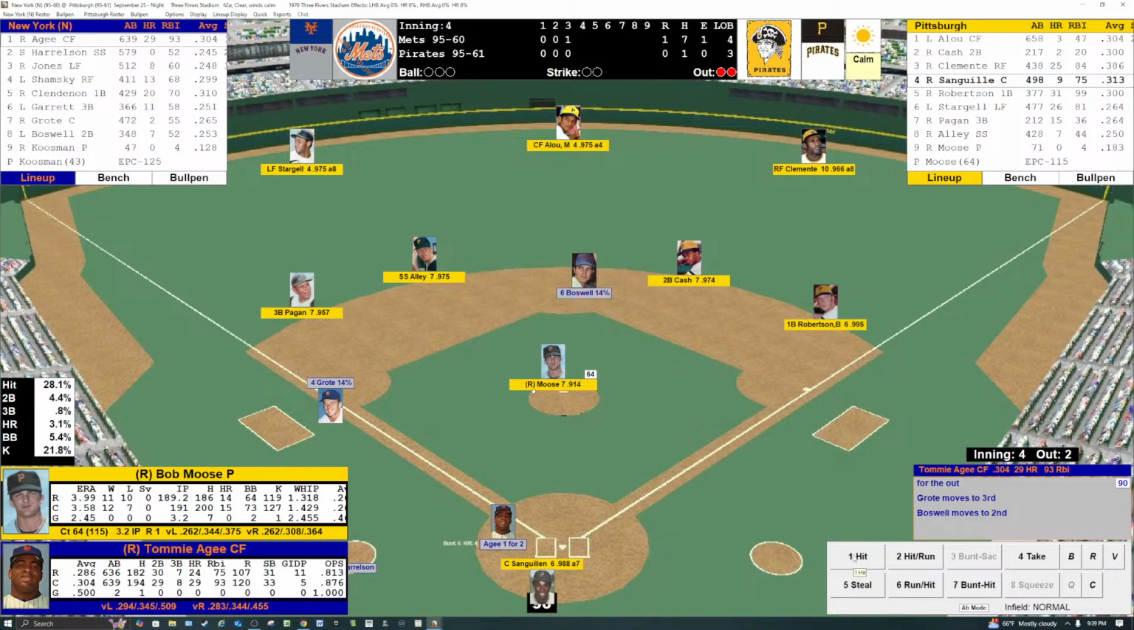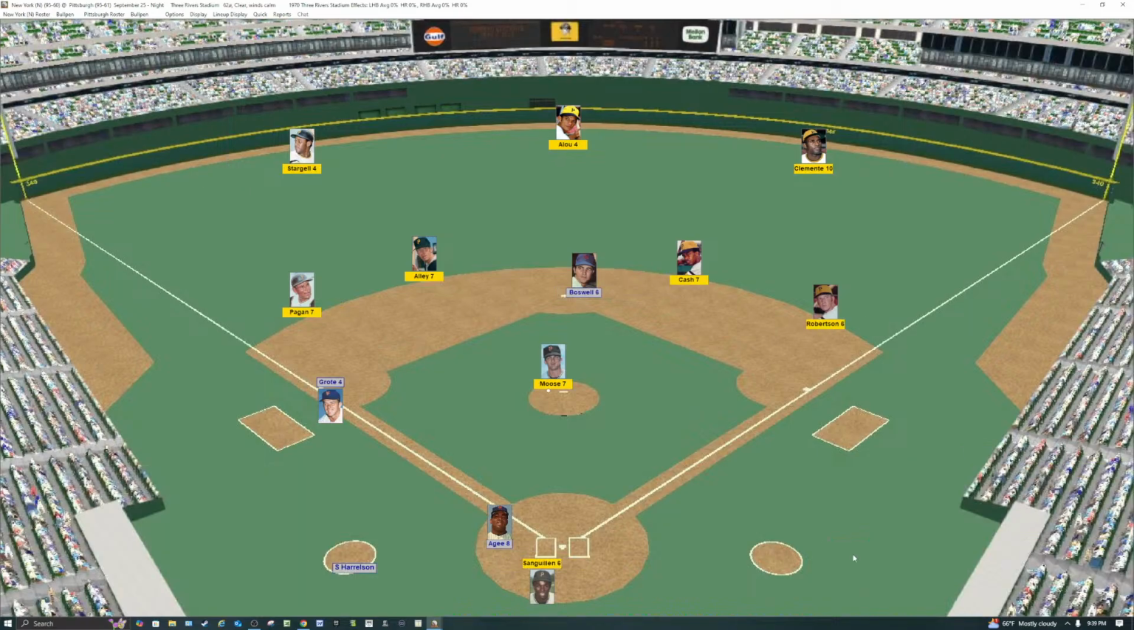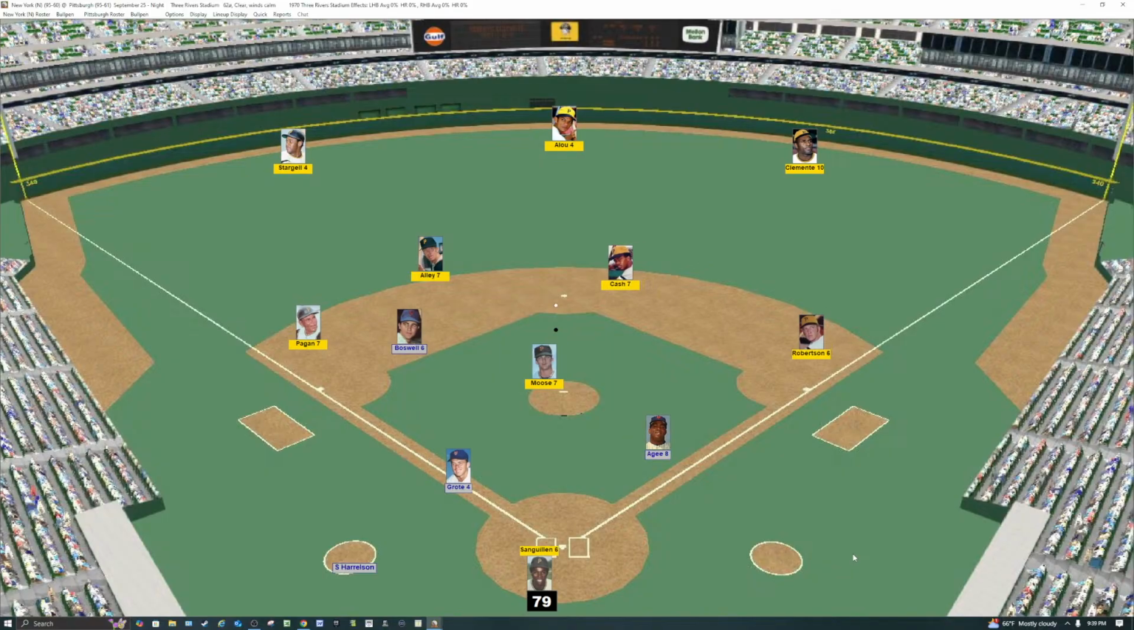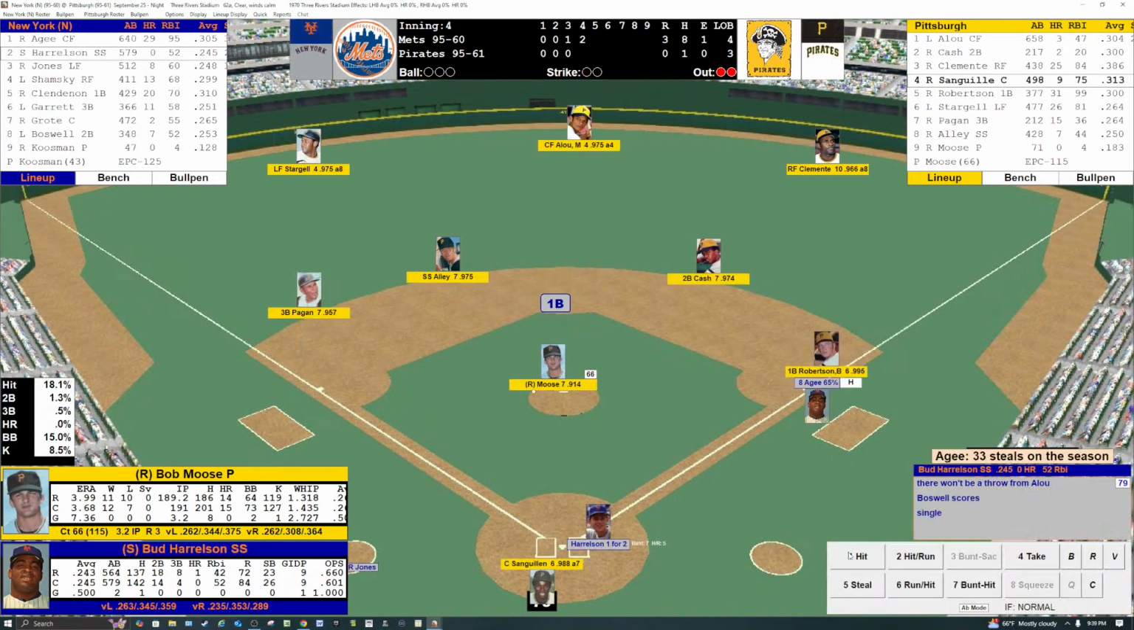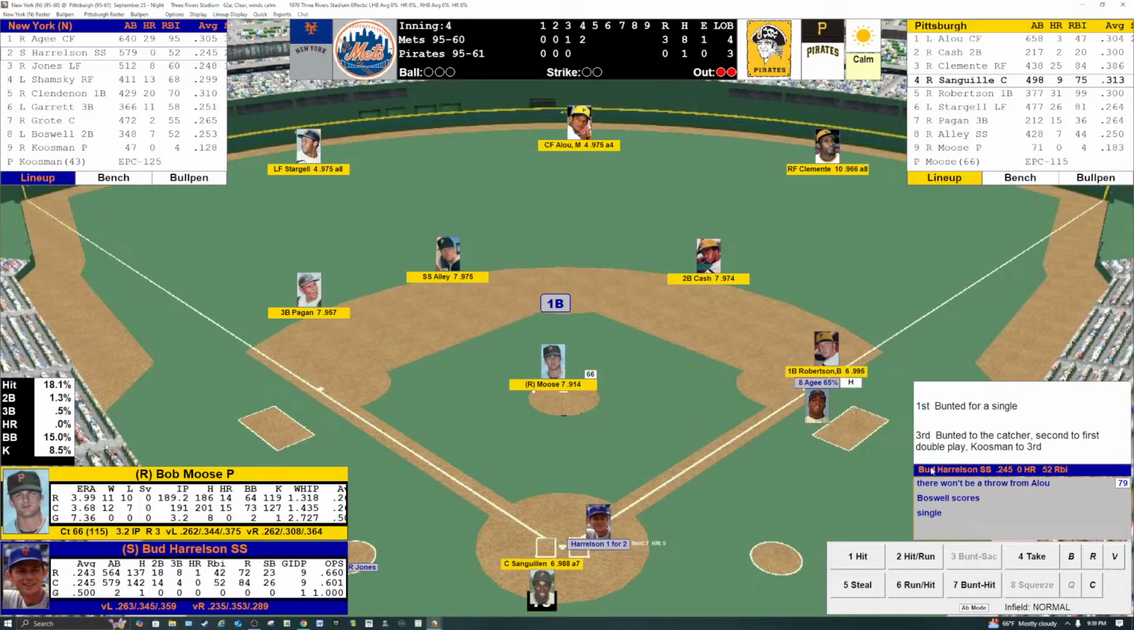Moose takes a deep breath. Now he deals to Agee. Base hit to center. You got to send Boswell, and they do. A clutch 2-out single knocks in 2 for the Mets. 3-0 Mets. That will bring up Bud Harrelson. Harrelson had a bunt hit and then bunted into a double play.